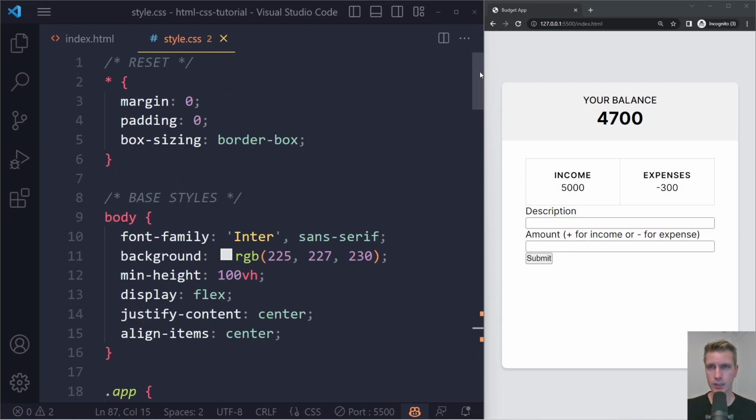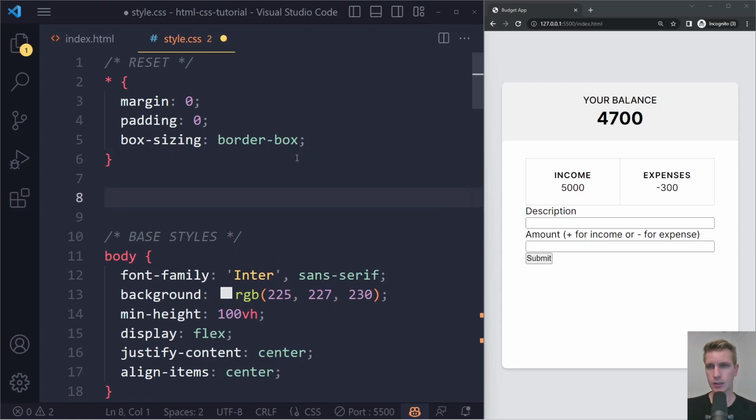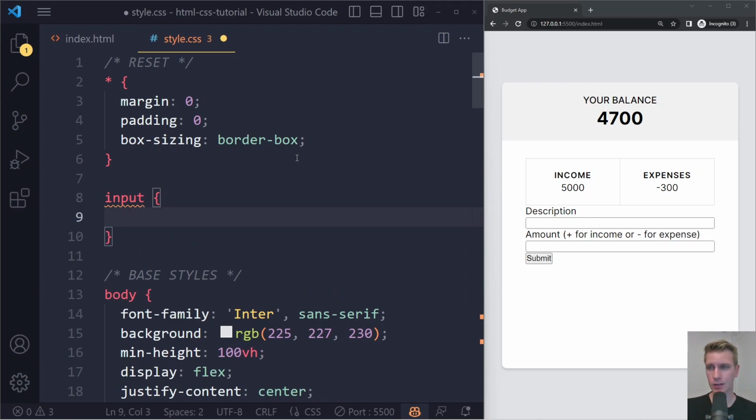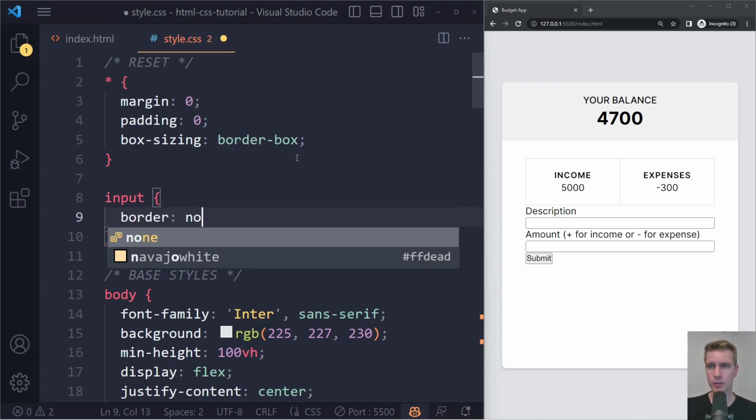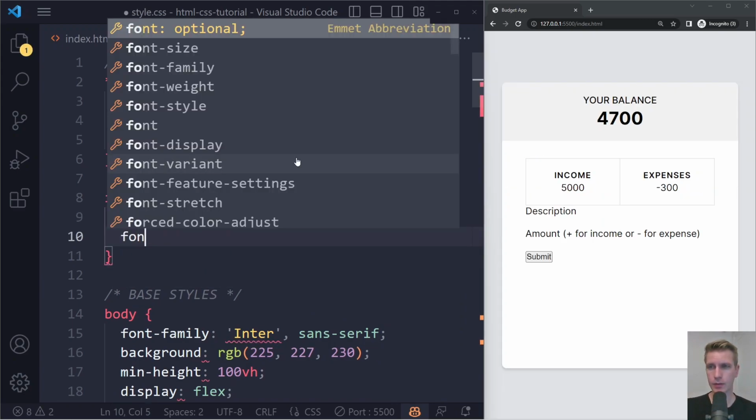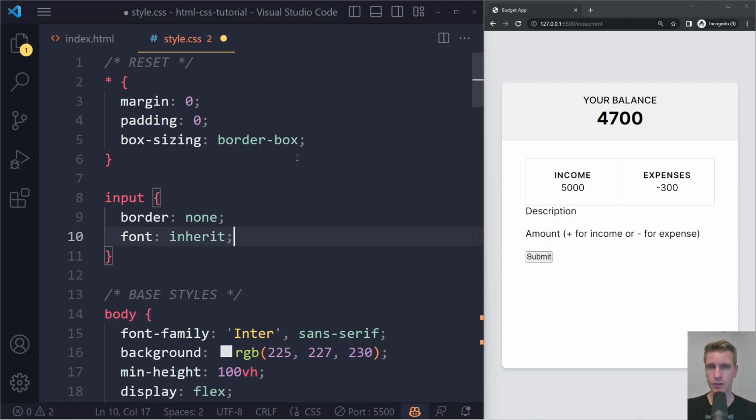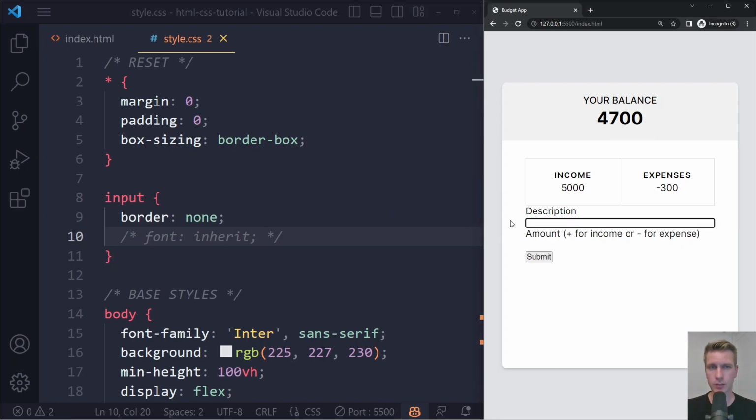So let's go back to our reset. And here we can select all input elements on the page, right? Selecting by tag here, all input elements, we can remove the border. We can say border none. We can say the font should be inherited because also in inputs you get a different font. So if I comment this out, we don't see the input properly here, but we'll change that in a second. Here, this is actually a different font. This is using the default font. It's not using the inter font right now.